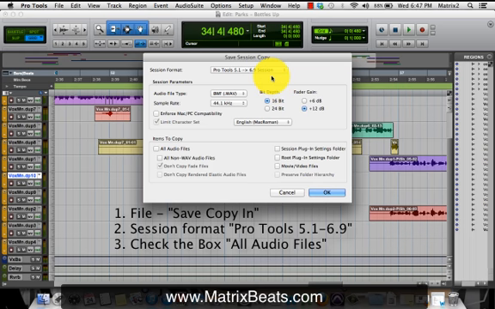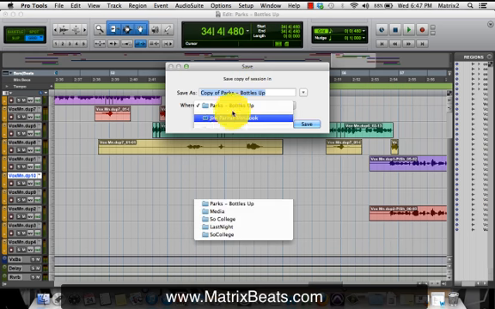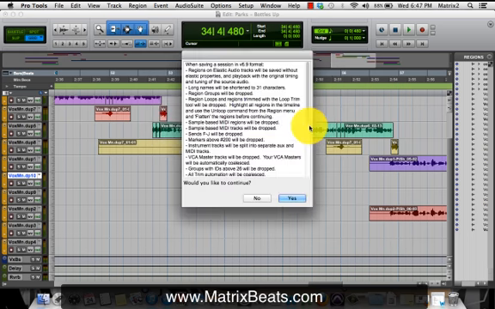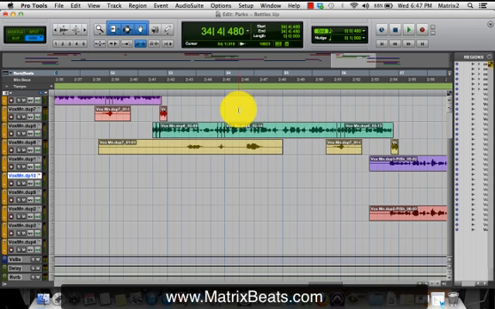But other than that, you want to do the Pro Tools 5.1 to 6.9 session, and then make sure you go check this all audio files and items to copy. This is going to make sure that all the audio files that make up your project are included in the folder. Then you're going to click OK. Basically, it's going to ask you where you want to save it. I'm just going to save it to the desktop for now, just for convenience. Click Save, click Yes, and it's going to go down there. And it's going to take a little while depending on how long your session is.